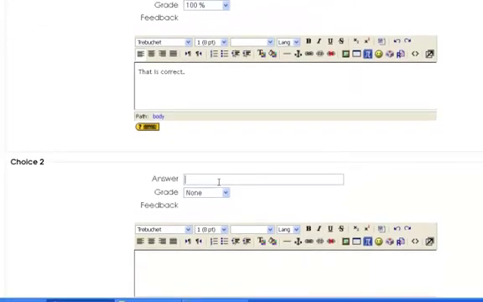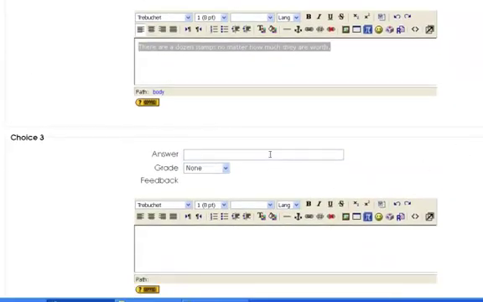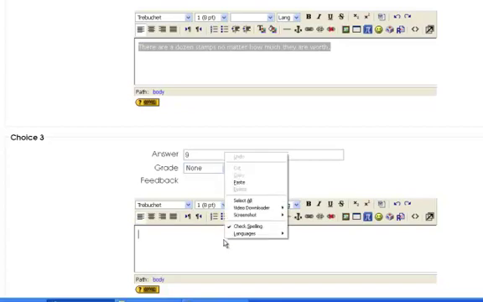And then answer number 2, we're going to see 6. Grade none because it's wrong. Feedback. There are a dozen stamps, no matter how much they are worth. I'm going to copy this because we have another answer that's going to be wrong. Copy, scroll down. Answer 9. Grade none because it's wrong. And paste.